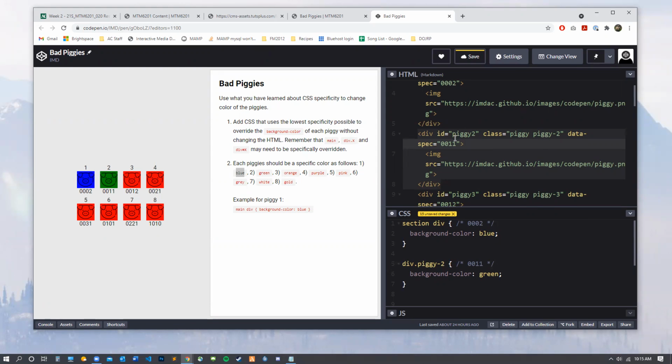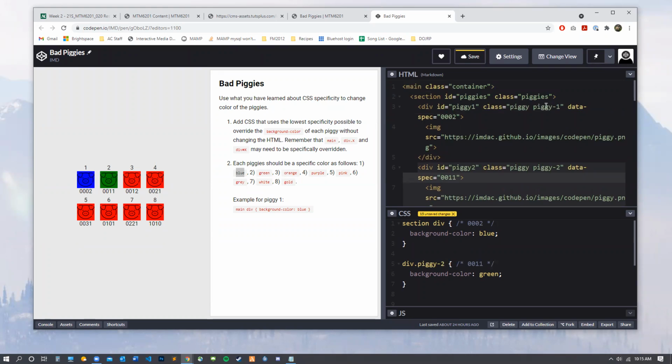Now I could have gone in and said a class of piggies, just so we can see by example. I could have said piggies and a space of div, but then we have this issue that it changes multiple things. So it's always better to start with your proximity. You guys get it? Yeah. Okay, let's keep going.